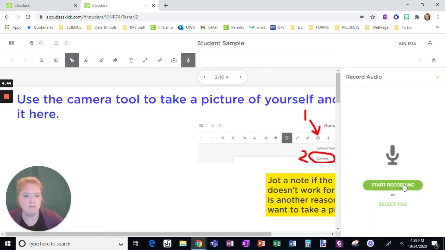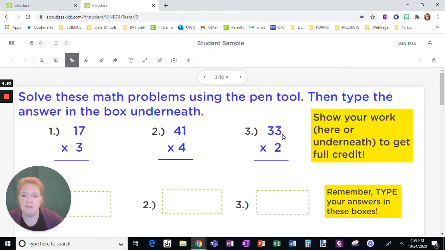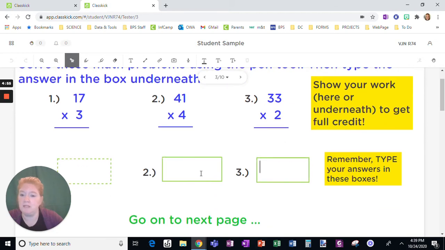Same with this for microphone. You can start recording, but again, it's only going to work in Chrome. It's not going to work when embedded. Okay. These are fill in the blank type questions where you're going to type your answer in here. You would show your work, using the pen.